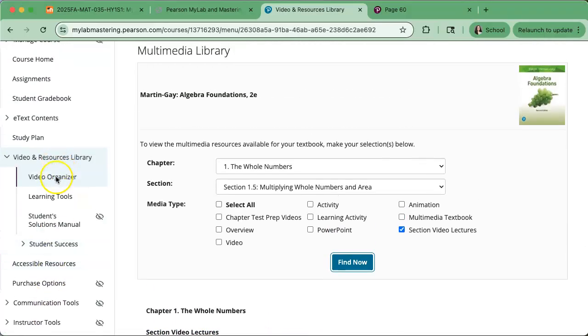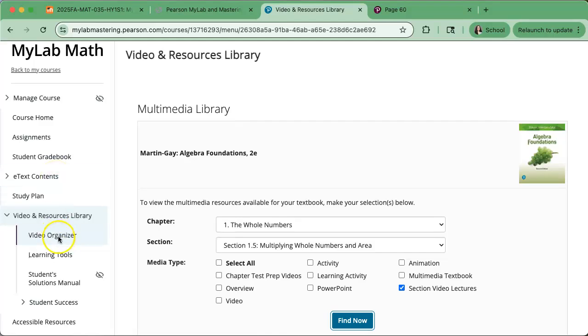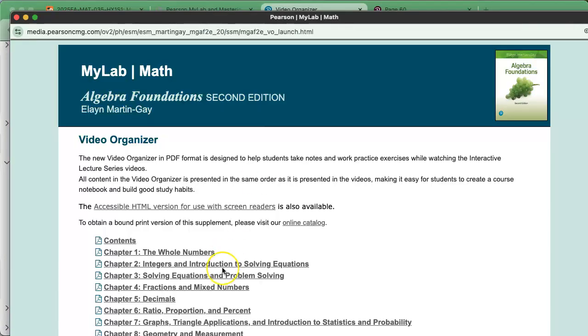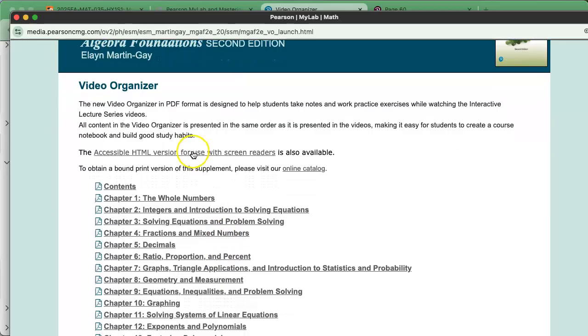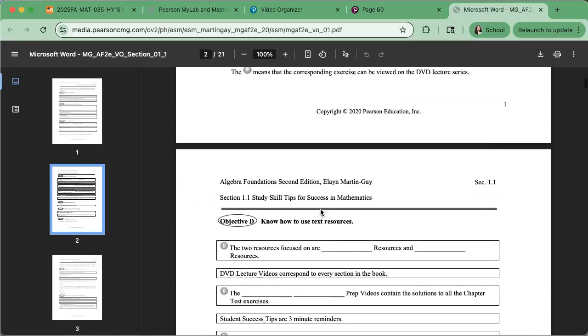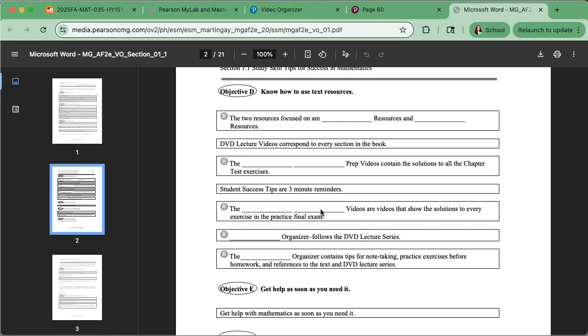Another really nice tool that's located inside your MyLab course is right underneath the Video and Resource Library. You'll see Video Organizer. So let's select that one and open up the video organizer that accompanies our text. And here you will find either an accessible or a PDF version of the video organizer, which some people would probably also call guided notes. So as you're watching the videos for each section, be sure to have these guided notes either in their digital format or print them out so that you have a way to organize what you're learning as you're learning it.